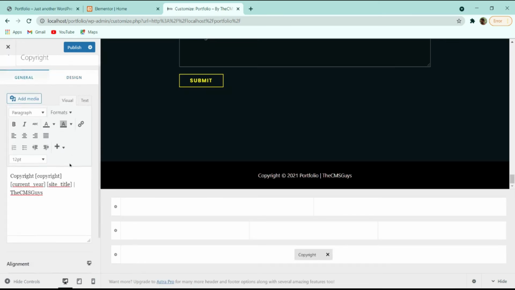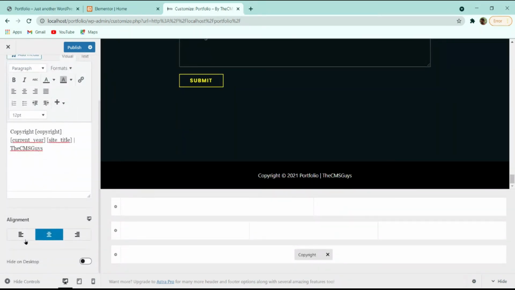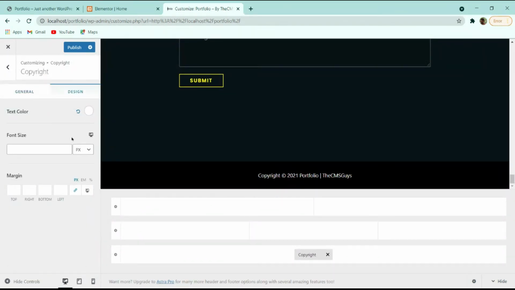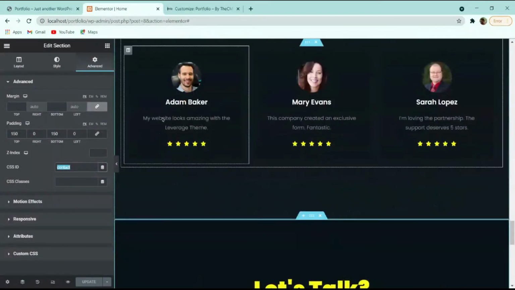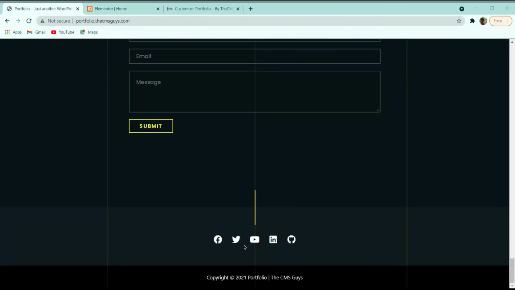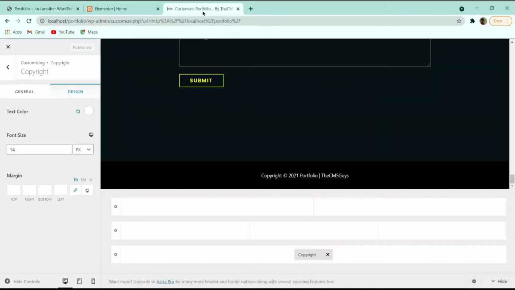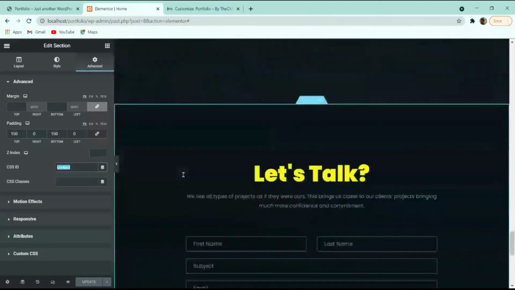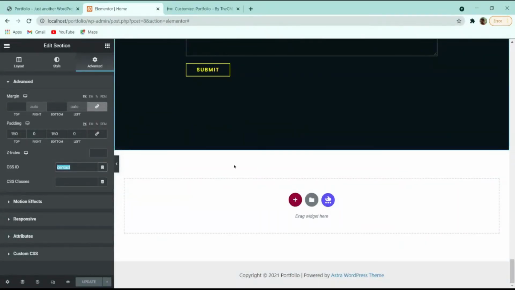After that, if you want to change the alignment, you can change the alignment also. And if you want to increase the font size, you can increase it, but I think 13 will be a good choice, or 14. And then I will click on publish. With this, you can see that we have created that footer bottom, but now I have to create this one also. So for this section, I suggest you go back to your Elementor homepage, and now let me tell you how you can import that section.